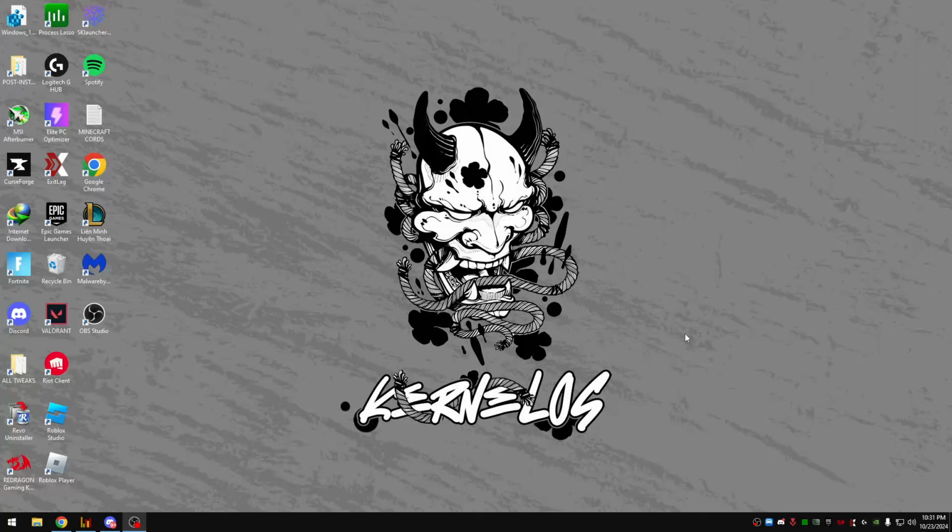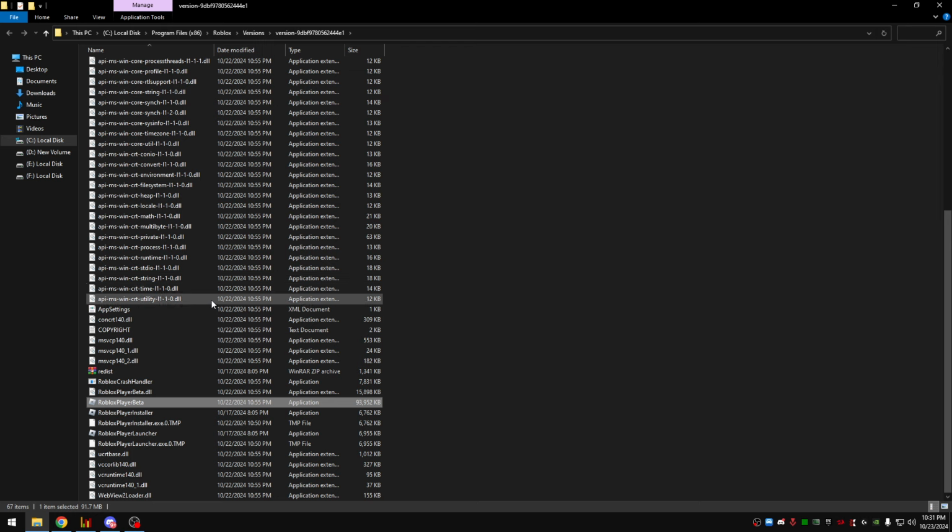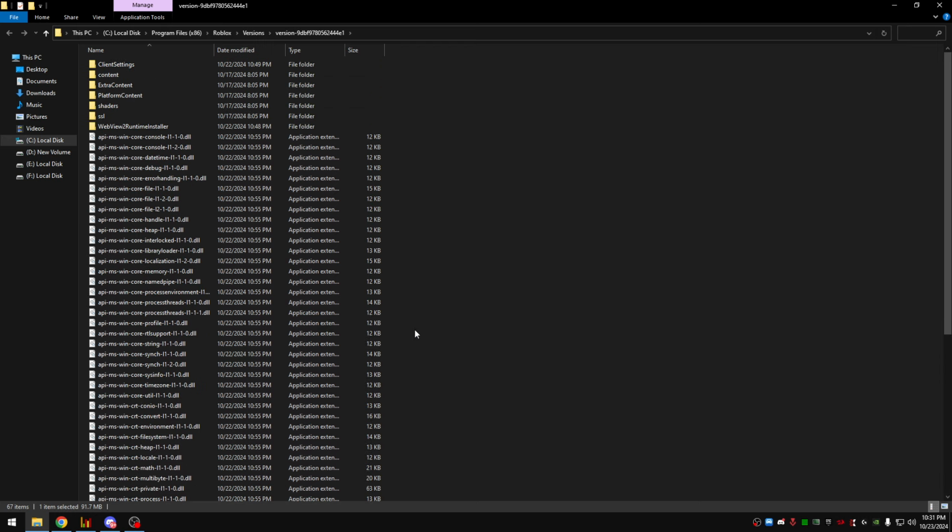So, just gonna show you guys the client settings folder for Roblox. Basically, just some modifications to the Roblox settings, like the hidden settings that are not shown in the game, and you can modify it here. So, right click on Roblox player on your desktop, open file location, and then scroll up, download the client settings folder in the description and then paste it here.